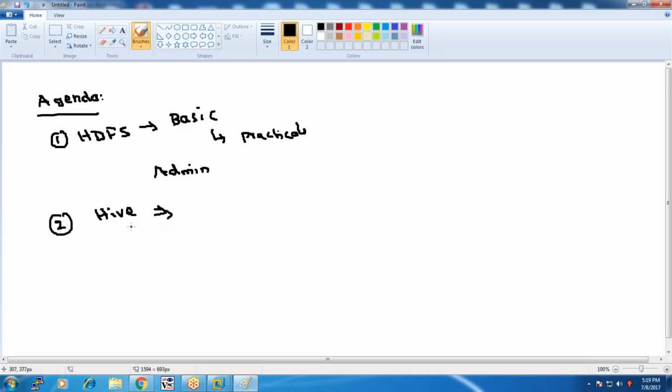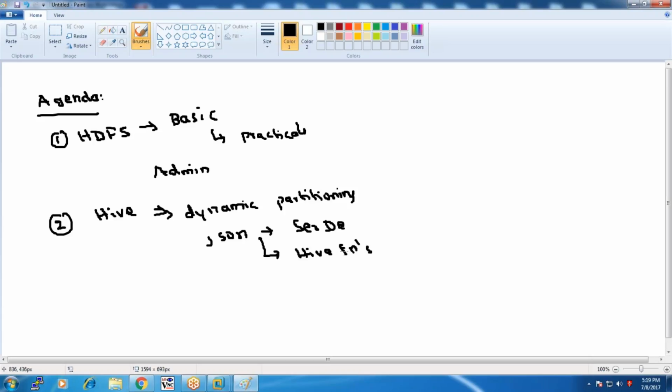Something that we have left out with Hive. In Hive, we need to discuss two things. One is dynamic partitioning, and the second concept is how to handle JSON data by using the Hive serializer and deserializer, and also by using some Hive functions. These are the two things associated with today's discussion.